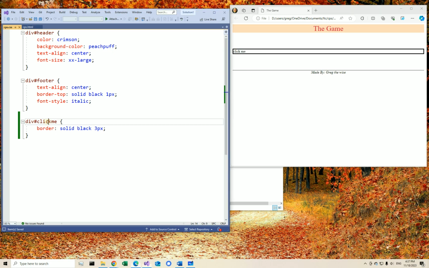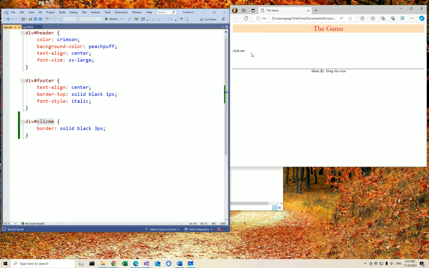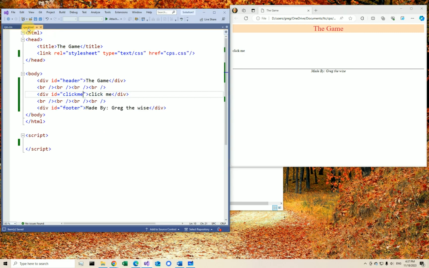Now, before you implement this, let me tell you one little thing. What if I made a mistake? Click, something like that. I misspelled that. And then I saved it. I came here and, well, there is no border. How can I fix this if I didn't notice that this is what happened? Well, what I would normally do is go to the HTML and take this ID.